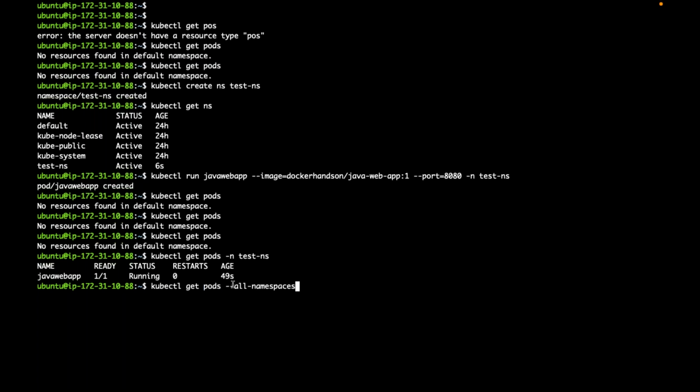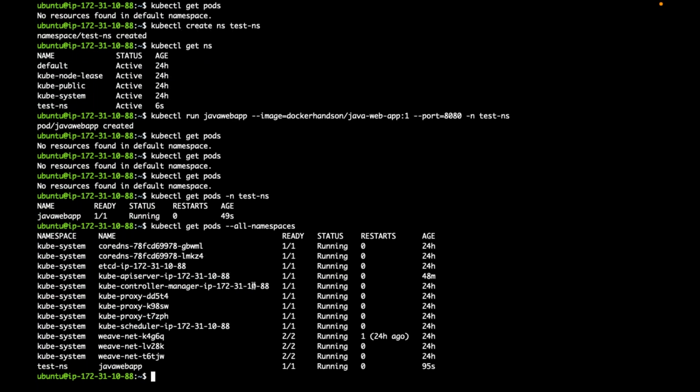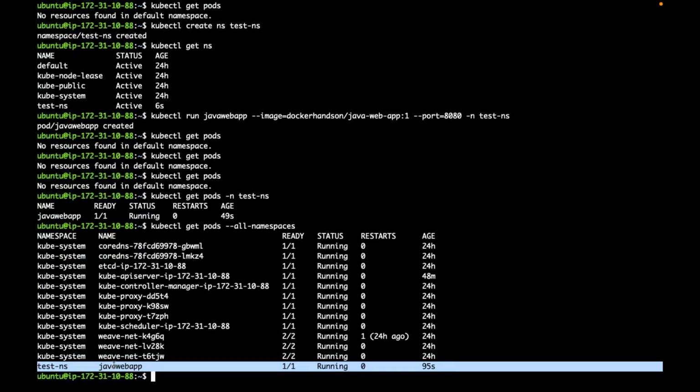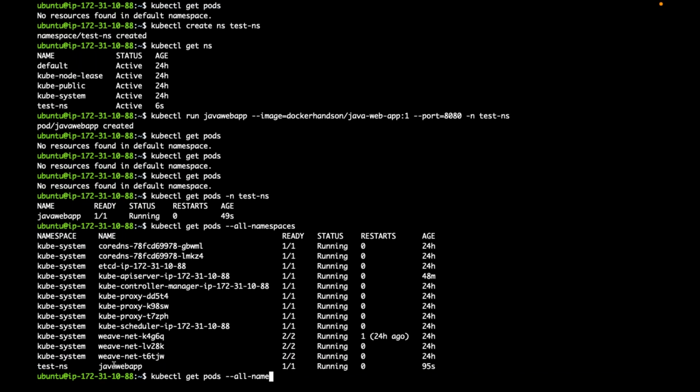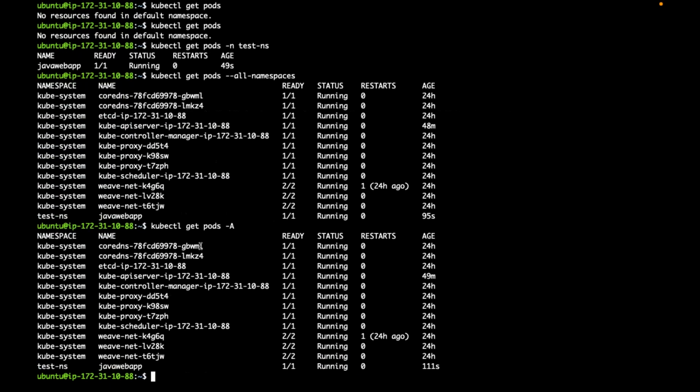So what does it mean? What is going to happen when I execute it like this? The request goes to the API server to fetch all the pods across all the namespaces. Now, am I able to see one pod in the test-ns namespace? Yes. I can use capital A also. Now I have a pod in this namespace.